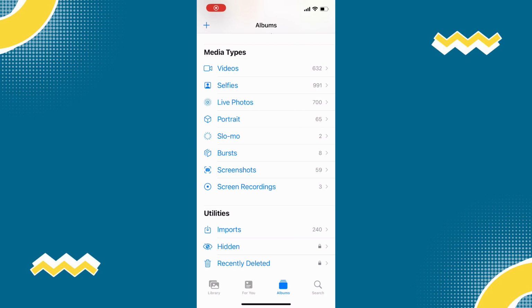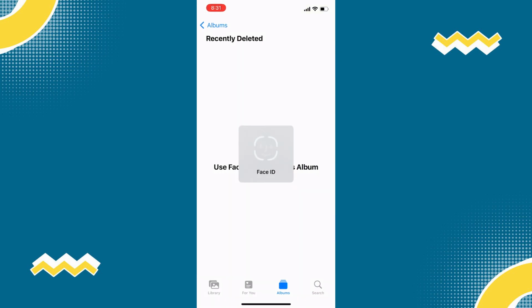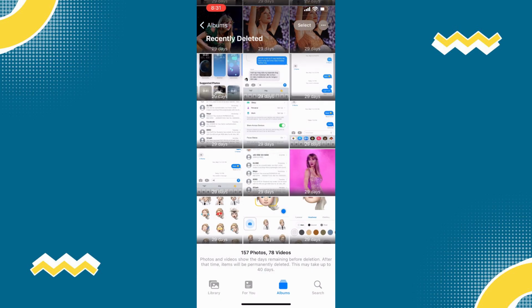You can also lock hidden and recently deleted albums. So the hidden and recently deleted albums are locked by default, and it can be unlocked using your iPhone authentication method like your Face ID, Touch ID, or your passcode.